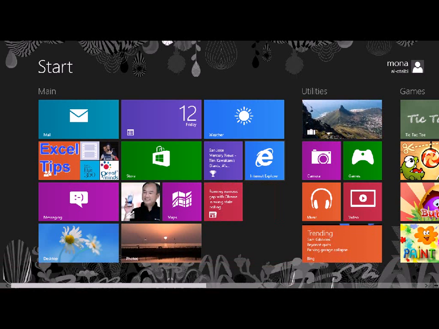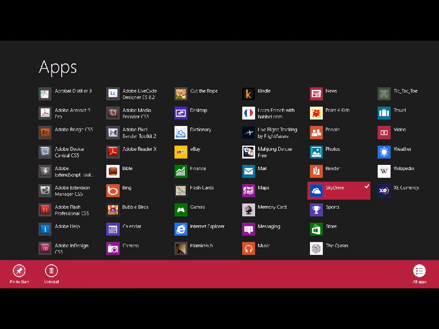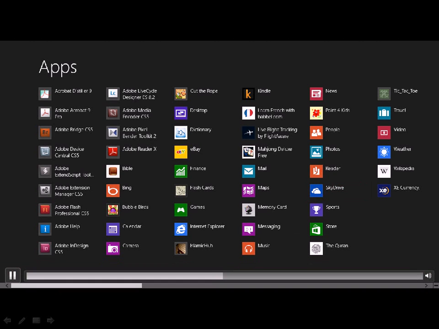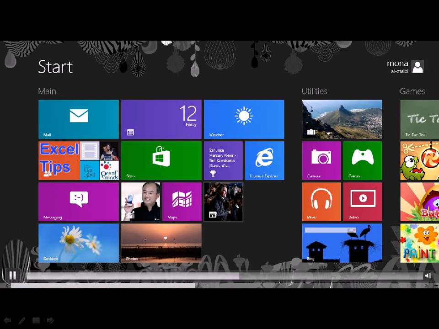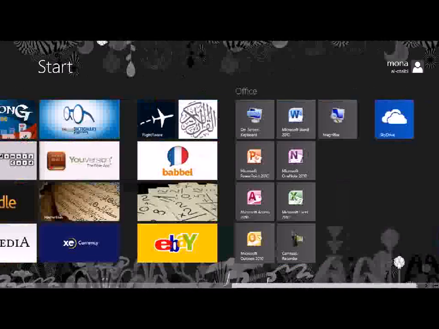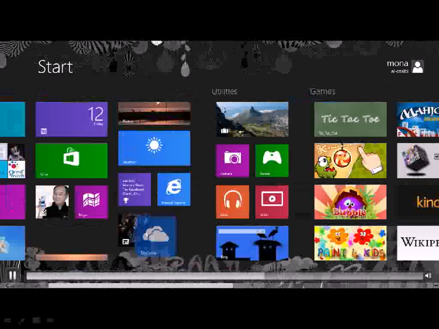You can also unpin it from your start, and pin any new application you want to the start. You will just go to all applications, right click and pin it to start. Then you will go to start and you will find this application placed at the end of the start. If you want to put it at the front, just click and drag it.